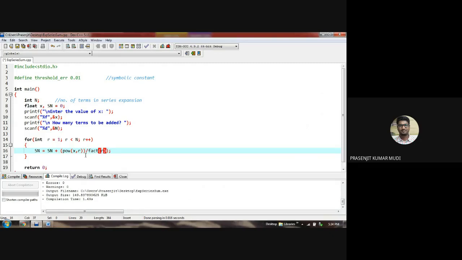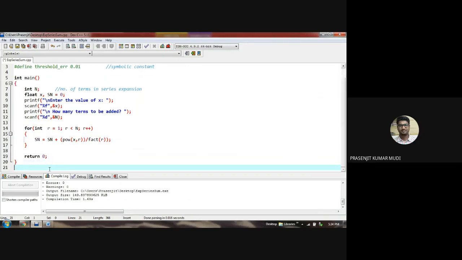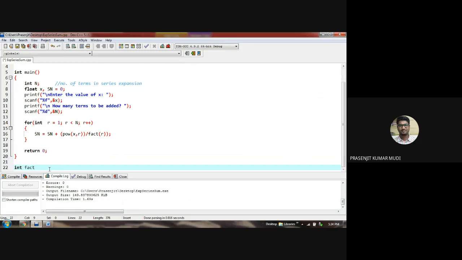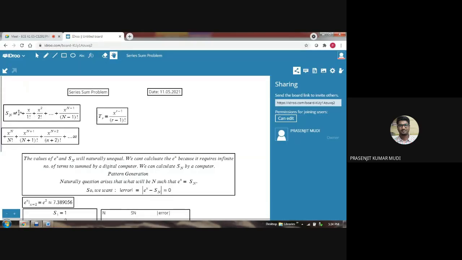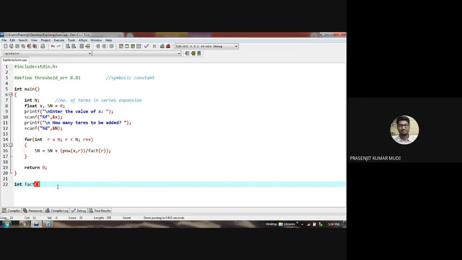In C language we do not have any function to calculate the factorial of an integer. So we have to define our own function which will calculate for us the factorial of a number. One thing here: the first term has r equal to 0, the second term r equal to 1, and the nth term r equal to n minus 1. Now it's fine. So let us define a function which will calculate factorial.